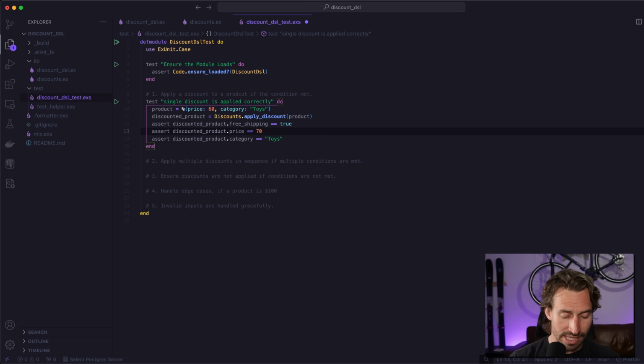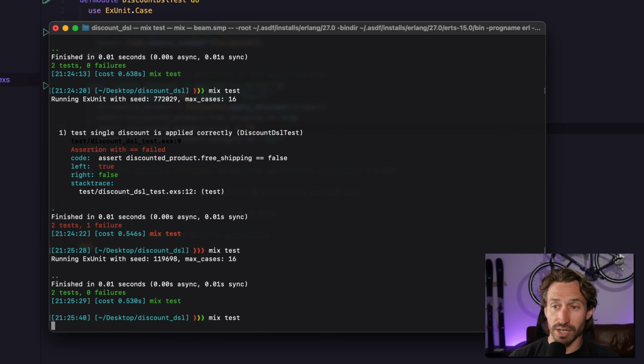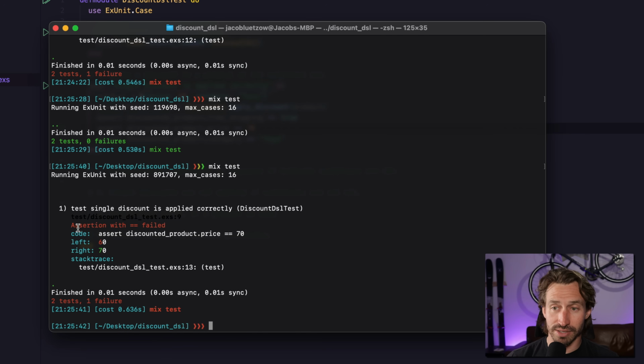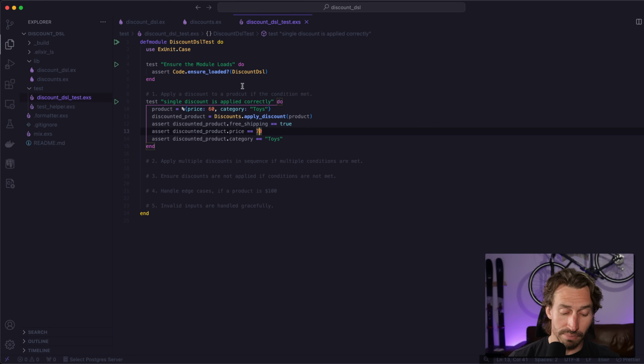So if we made that 70 and run our tests, it now tells us that our assertion failed because our price does not match 70. The left-hand side was 60 and the right-hand side was 70. So you know exactly which assertion failed, which is pretty cool. I think you get a lot of good feedback with XUnit. So there we go. We have our first test written for the macro we created, which I think is pretty cool.